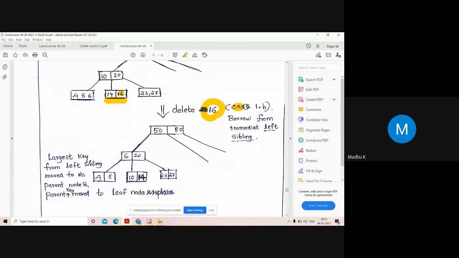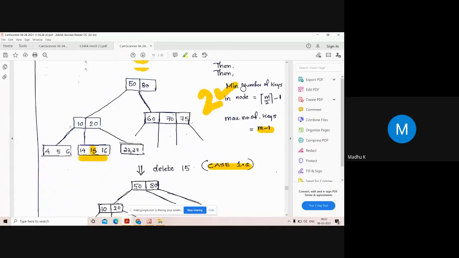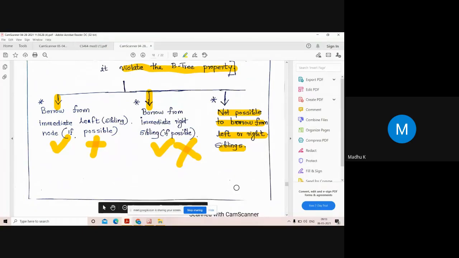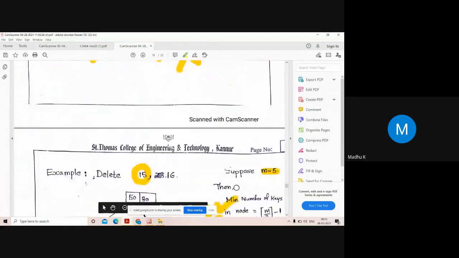We should apply case 1.b, and in case 1.b there are three methods. One is borrow from the immediate left. Second is borrow from the immediate right. If these two cases fail, then we should apply case 3. Let us check.